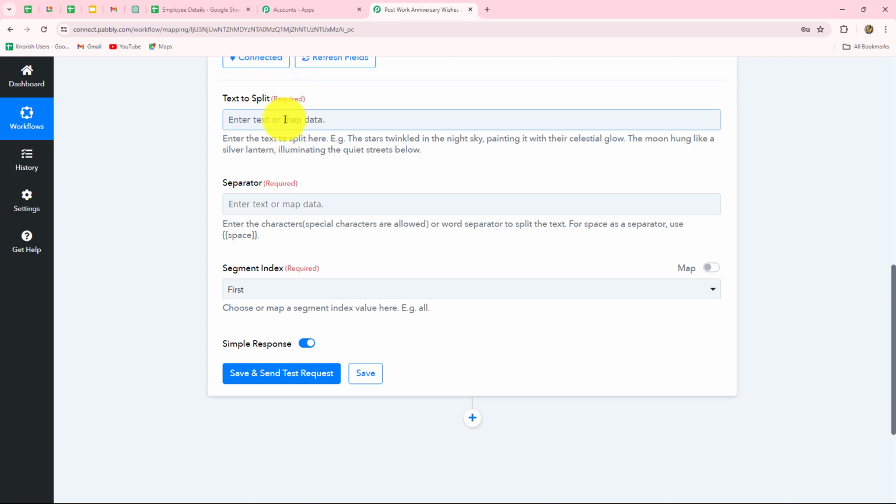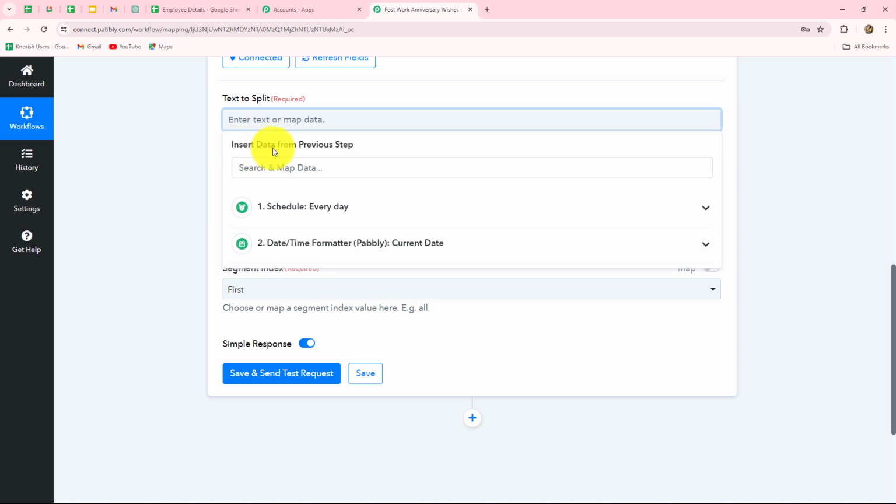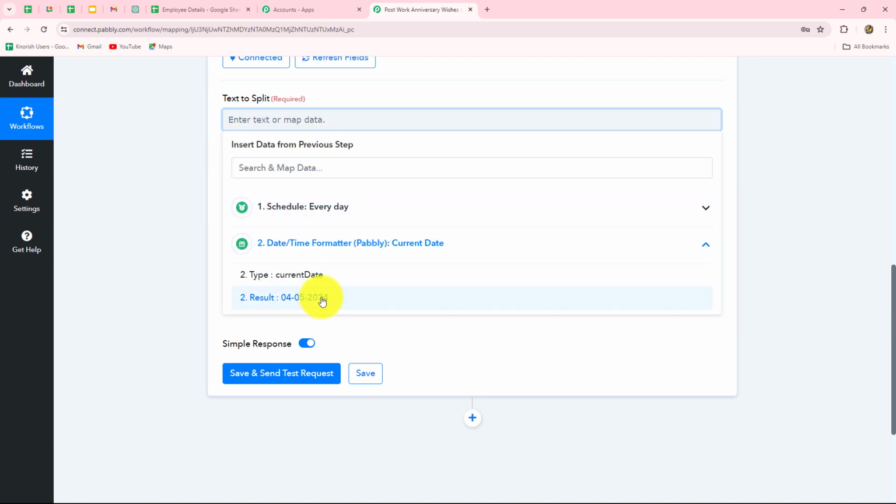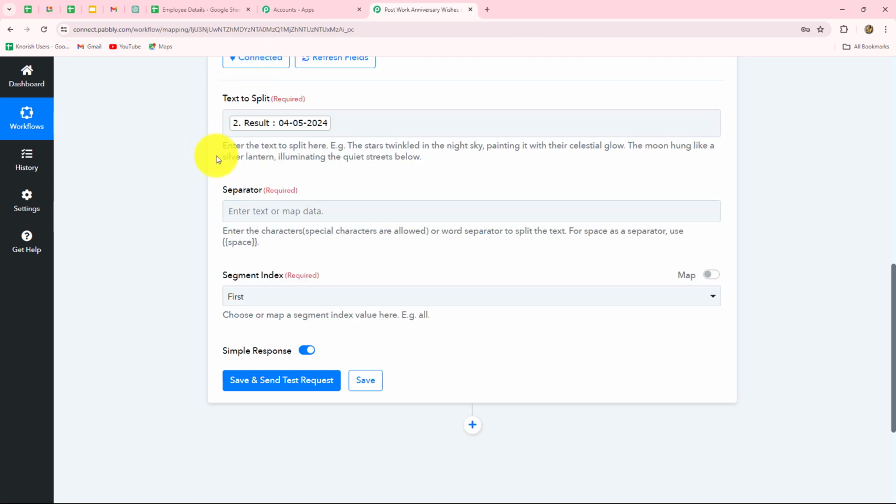In order to enter the date, we are simply going to use mapping. Mapping is inserting data from the previous step. This is our previous step and here is the date. When we simply select that, it is mapped. When we have mapped this date, it has become dynamic. That means with each and every new response, it is going to be replaced. So now whenever this workflow triggers every day and fetches the current date, automatically the date is going to be replaced in this field and a new date will come in that place. And in this way, we are going to automate the entire process.